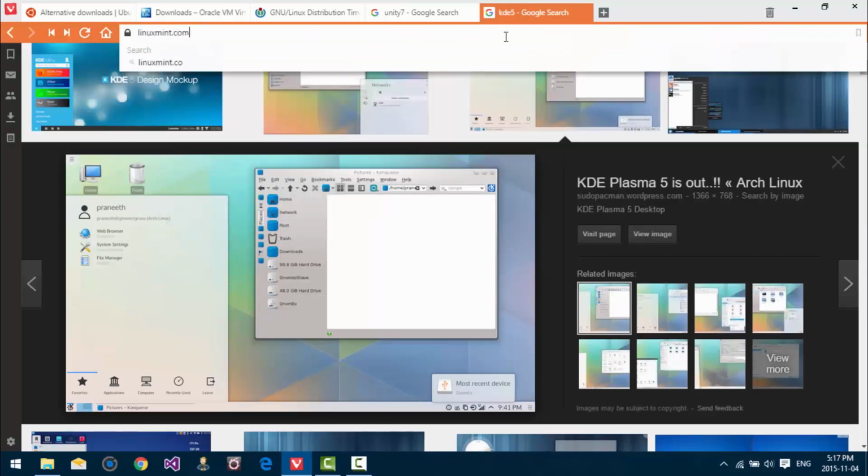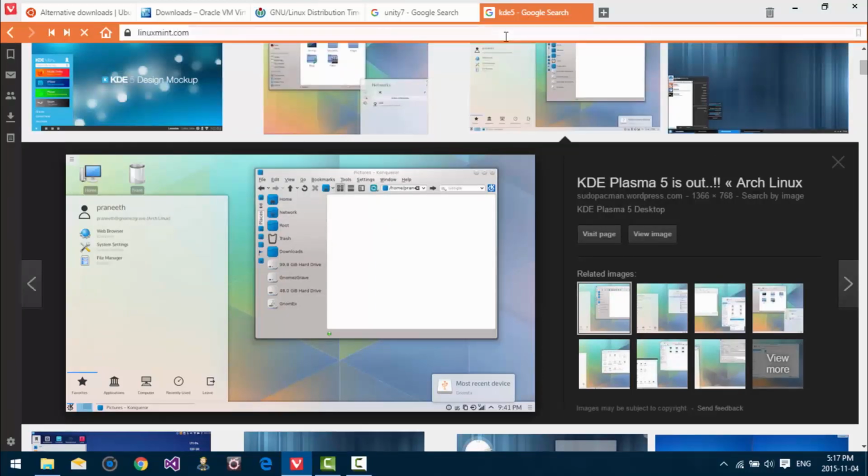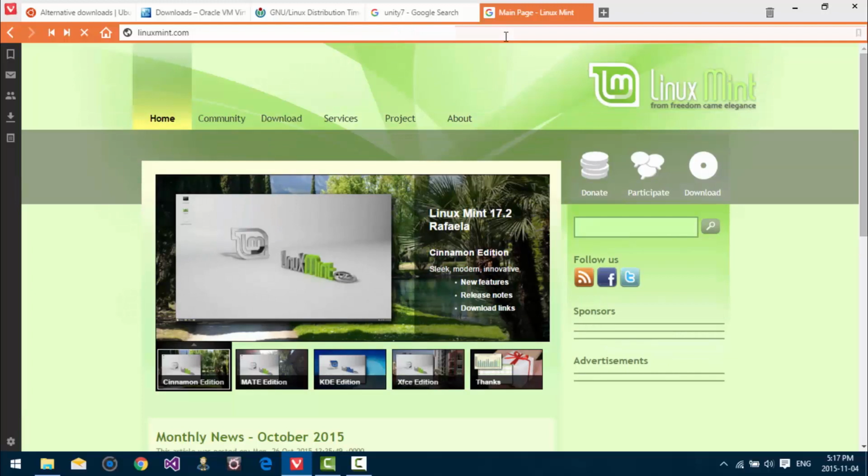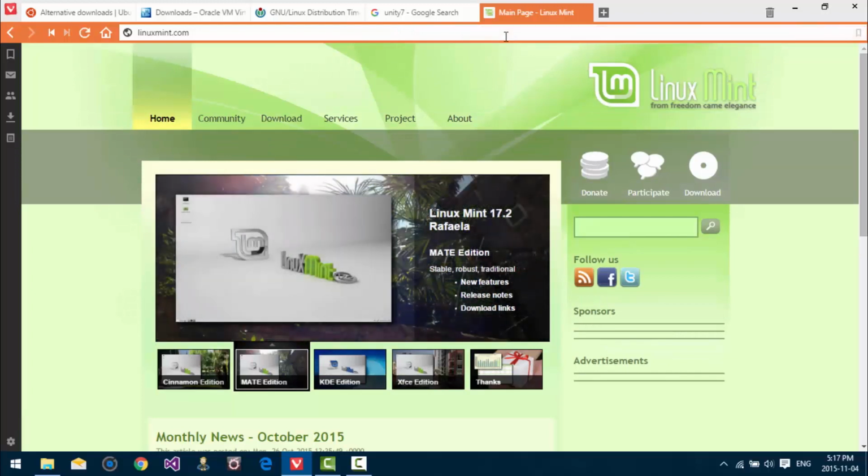Now, Kubuntu and Ubuntu Studio and others are officially recognized derivatives of Ubuntu, but Linux Mint is not. If we go to linuxmint.com, you'll see that they did in fact develop their own desktop environment called Cinnamon. And Cinnamon, the desktop environment, is absolutely beautiful. It's one of my favorites.